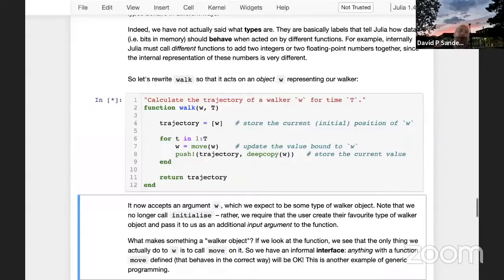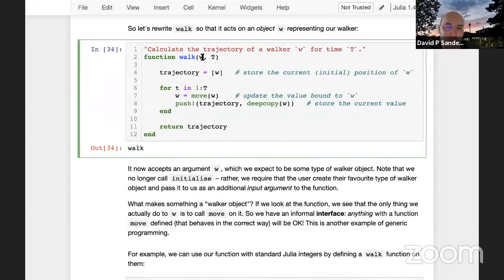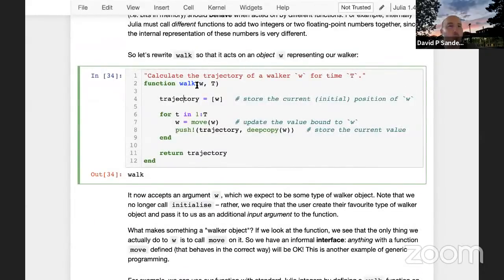Okay, so now there's an exercise. What kind of objects can we use inside this walk function? The question is, what do I need a walker to be able to do? If I look at this function, I can see that I need it to be able to move. That's the only thing I do with my walker. So if I define a function move on an object, then I will be able to use that object as a walker.